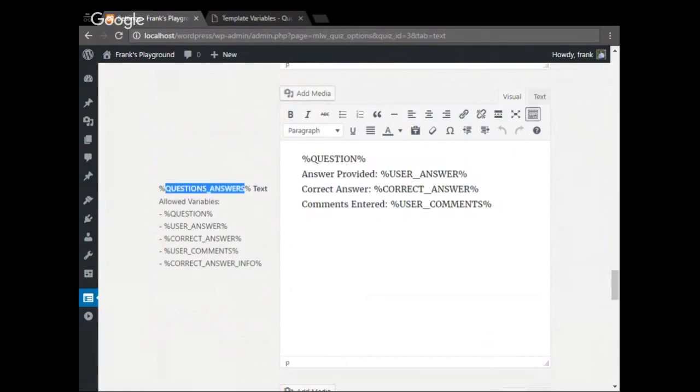That variable can be used on your results page, but it's not the only thing you can use on your results page. And we'll go over the results page in just a moment. However, you can do quite a bit of content on the results page, and in that case, this question answers variable will only be one piece of the results page.